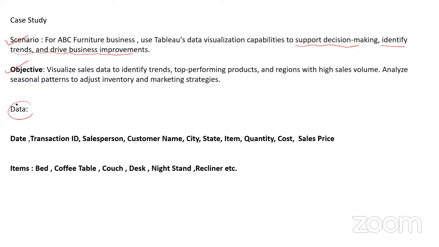What is the data we have? Date, transaction ID, salesperson, customer name, city, state, types of items, quantity, cost, and the sales price. What are the different furniture items? Bed, coffee table, couch, desk, nightstand, recliner. So these are the different items we have. We are going to analyze the data using Tableau. You should be very clear with the objective because using Tableau, we are trying to answer questions or fulfill the objective.